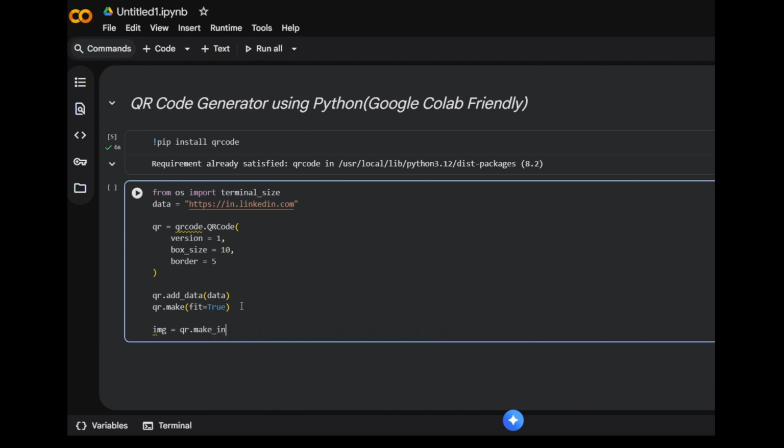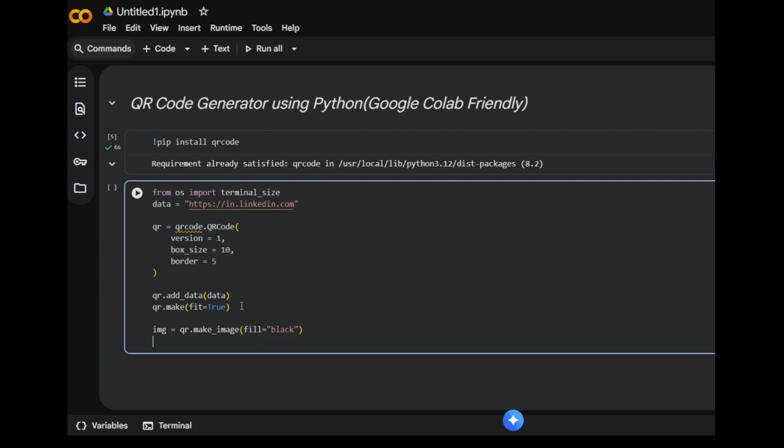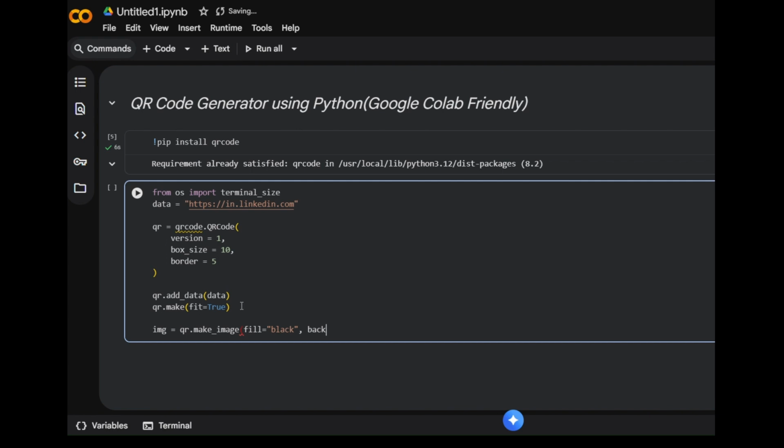The fourth step is to add data to the QR code. Here we add our data into the QR code using add data and tell the Python to automatically adjust the QR code so the data fits properly.